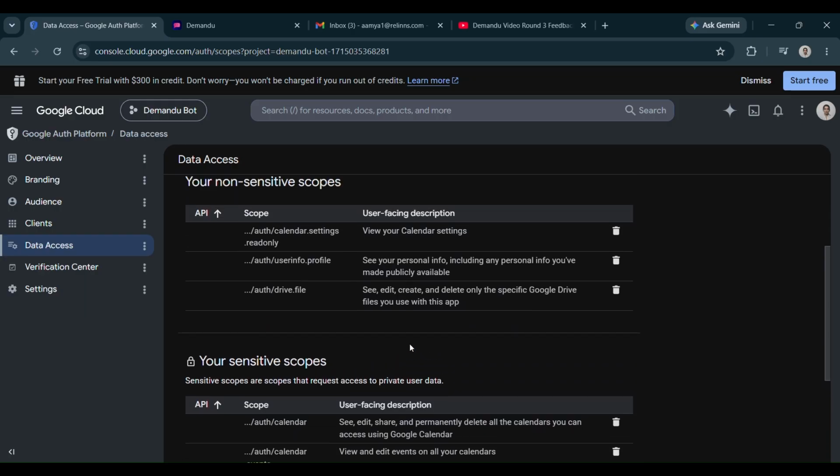The non-sensitive scope, calendar settings read only, is not sufficient for this functionality because it only provides access to calendar settings and does not provide access to calendar availability or appointment rescheduling data.